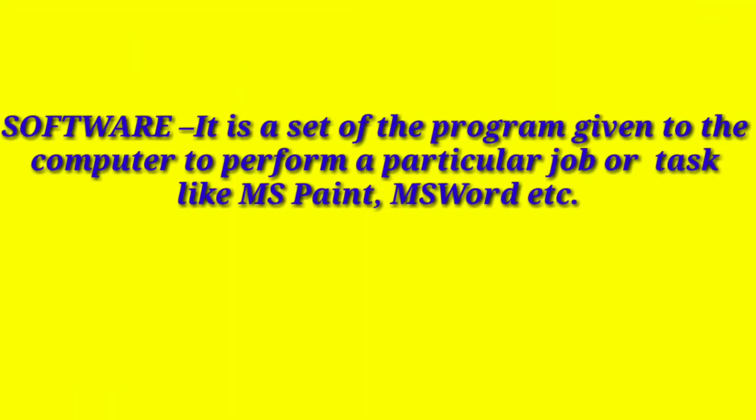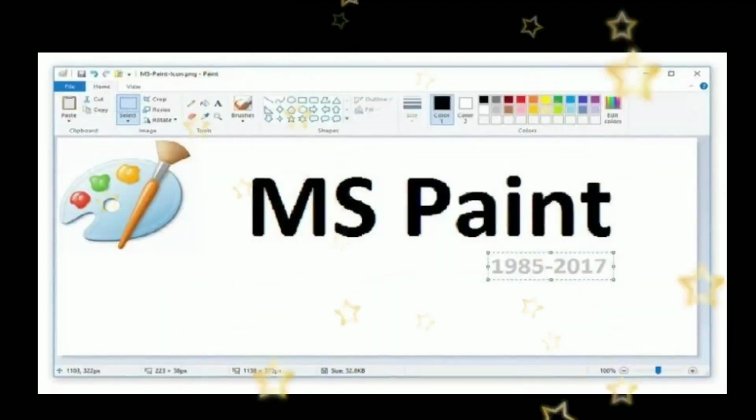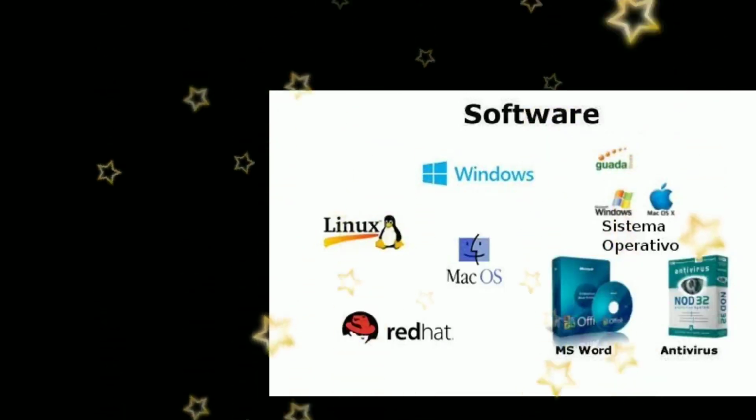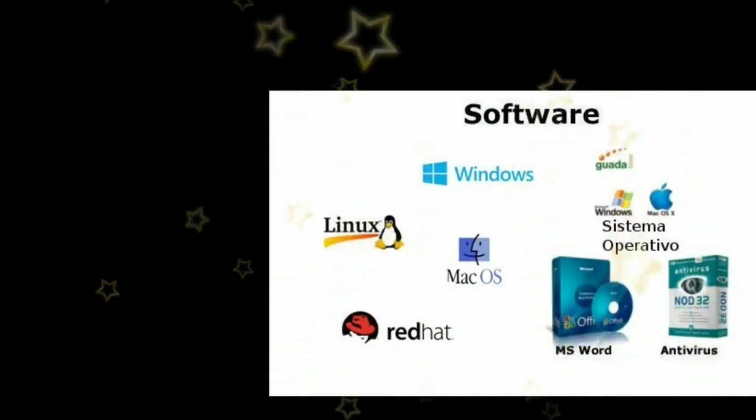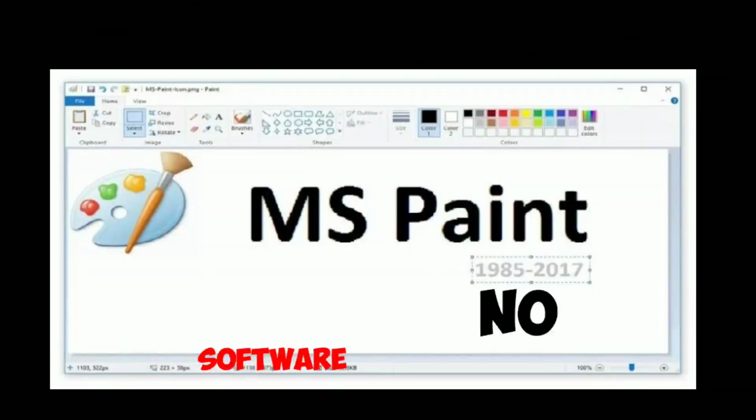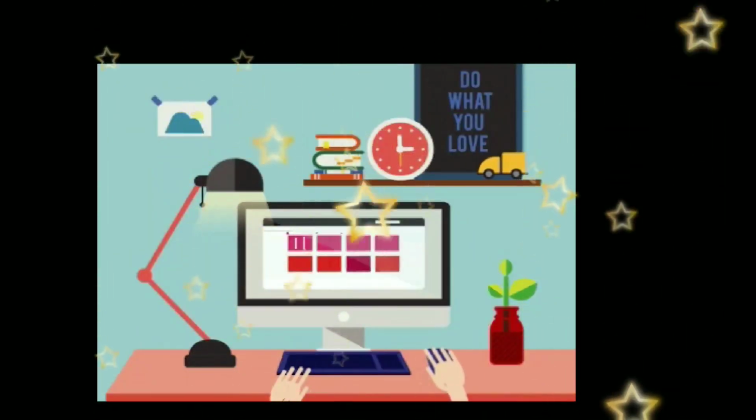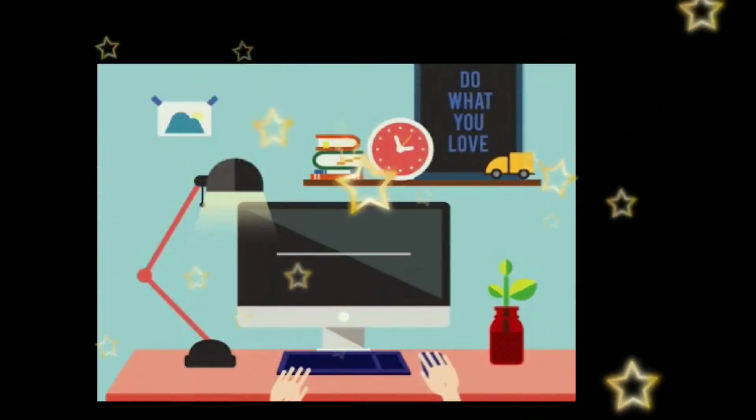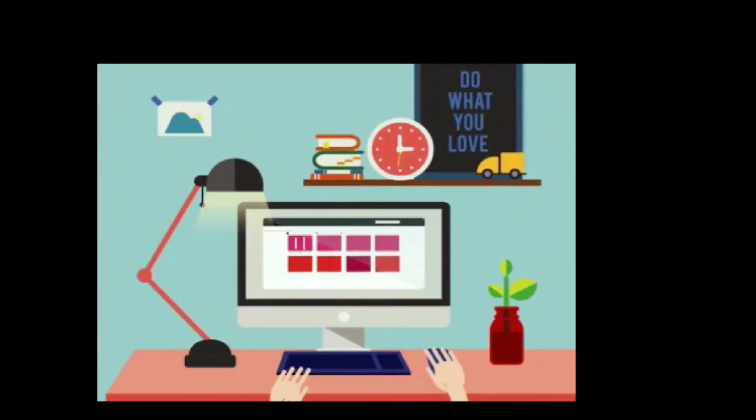Software, it is a set of programs given to the computer to perform a particular job or task, like MS Paint, MS Word, etc. Means if there is not any software, it will not work. If you want to paint on the computer and MS Paint is not there in the software, you cannot paint. Okay, so software is also very important to do any job or any task on the computer.